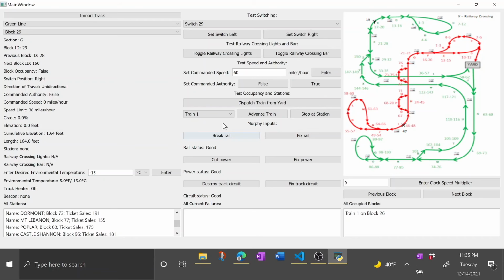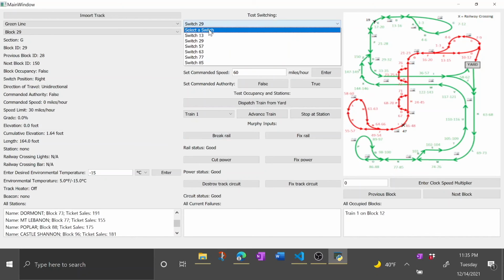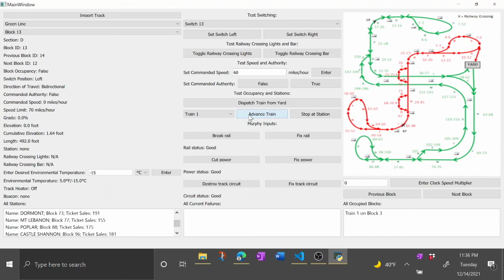It's going to go around this loop. That's switch 13. It's left by default, that's good. Go into the loop. Oh, almost exited the loop. Gotta switch this right. Now we're back to switch 29. We gotta switch it left because we want the train to go back to there. Alright, so now I'm gonna demonstrate that the train can also go through the red line.